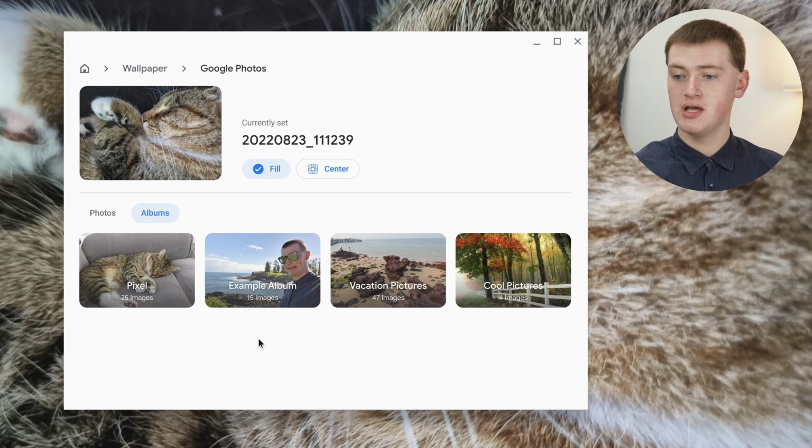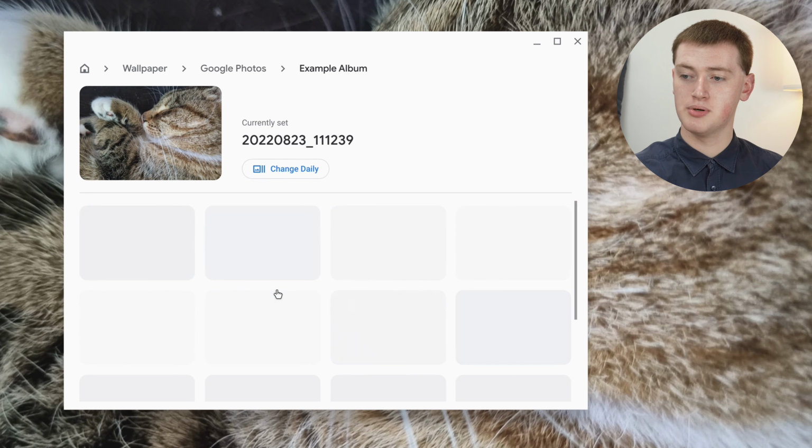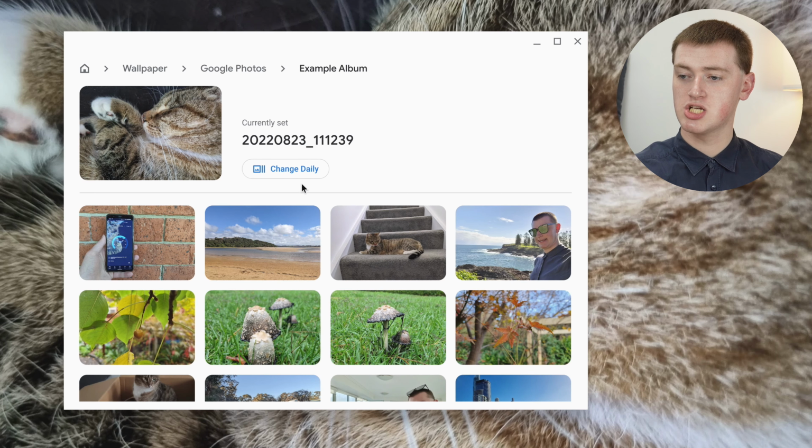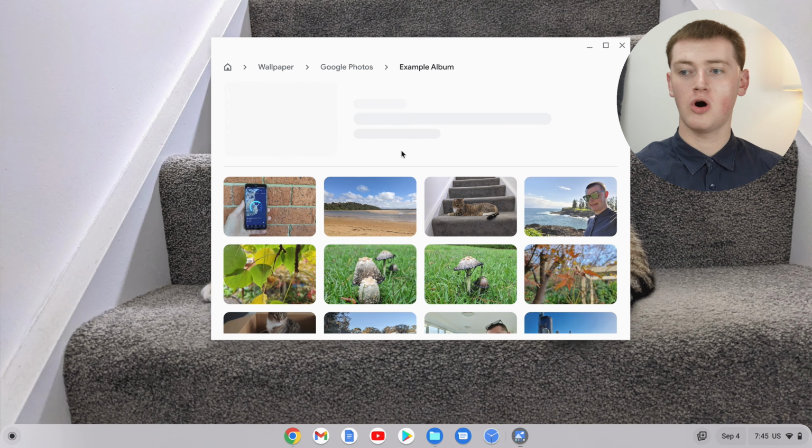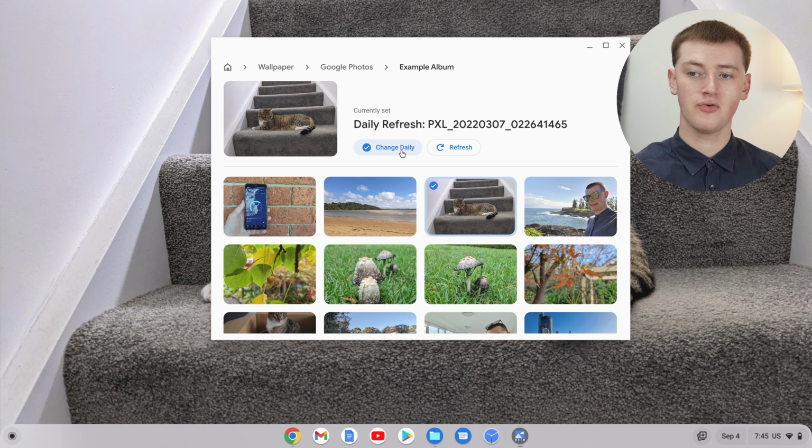And now, if you click on the album you want to use, so maybe example album, you can then click Change Daily up here, and now every day your wallpaper will be a different photo from that Google Photos album. So that's really cool as well. And that's all there is to changing your wallpaper on a Chromebook. But if you want to set up a screensaver for your Chromebook, Timmy shows you how to do that in this video here.